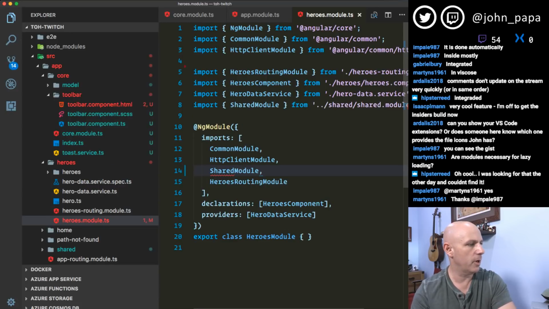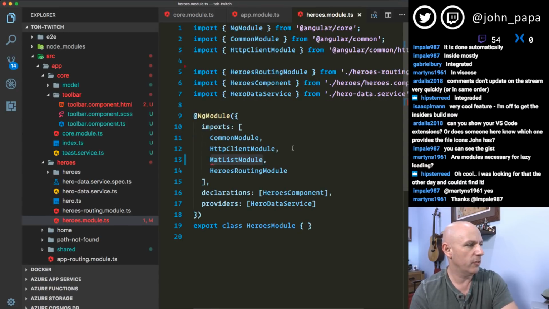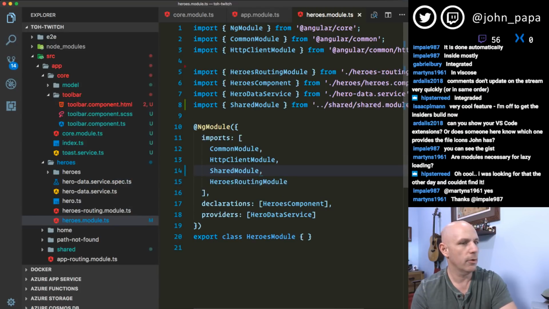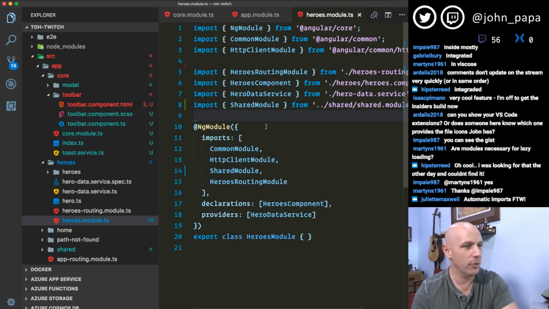The shared module. Notice it automatically imported it as soon as I entered it too. That is a cool feature of VS Code. So let me try to undo that, see if it works again. Notice I type in shared module, and as soon as I hit tab on this, right up around line 7 or 8, it's going to add that import statement for me automatically. I find that wicked cool. I didn't even notice that happened until a couple weeks ago.